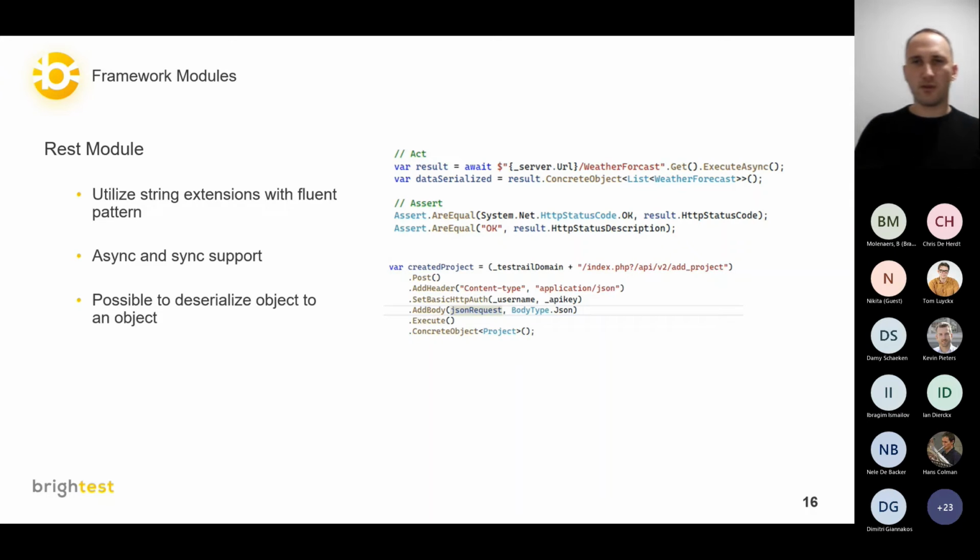Something which is very important, and that we tend to use, is a fluent API, so that you can easily create these kinds of requests. Like the name implies, fluent, you can say, okay, we have this add project API. We want to do a post on it, like you see here. We want to set a header. Okay, we want to authenticate. And we want to add a JSON body to it and execute it and store the results in a project.